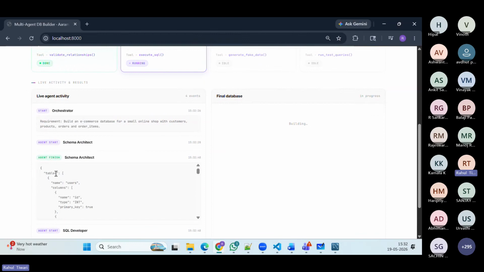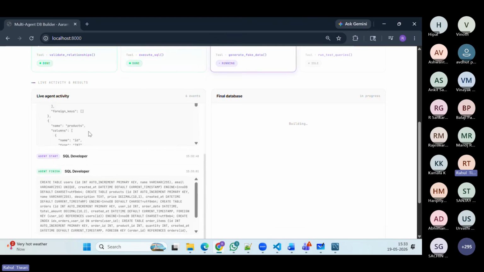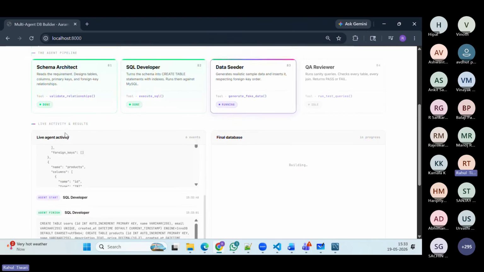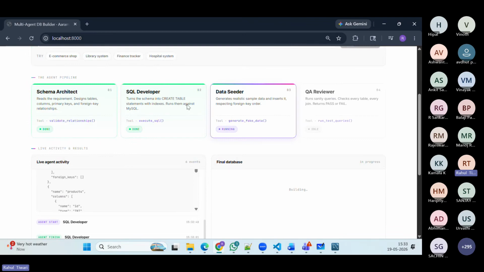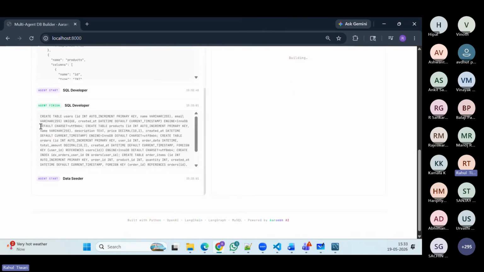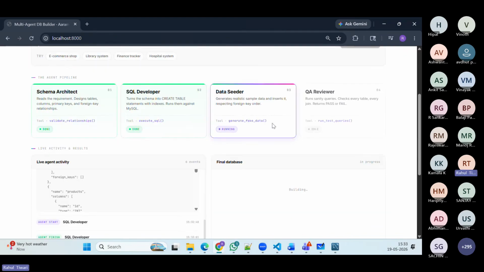So here you can see that my schema architect came in and generated the JSON file: user table, ID column, name column, email column, created at column, and so on and so forth. After that, my second agent also completed, which created all the create table statements. Now my third agent is running, which is basically going to generate the fake data for me.